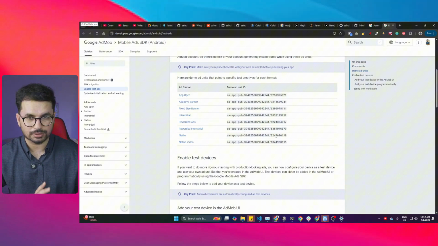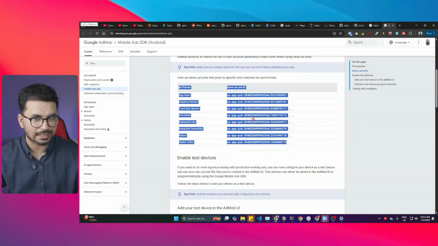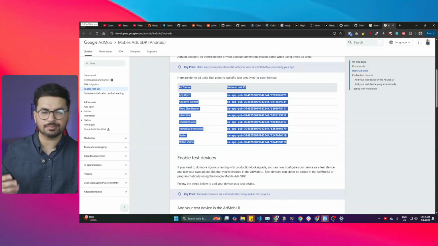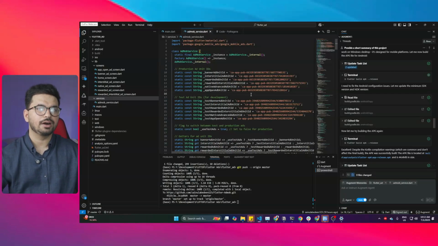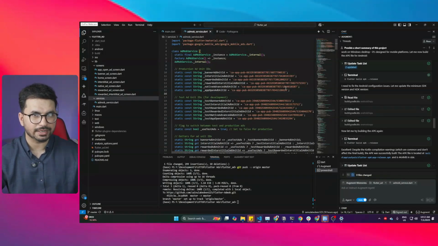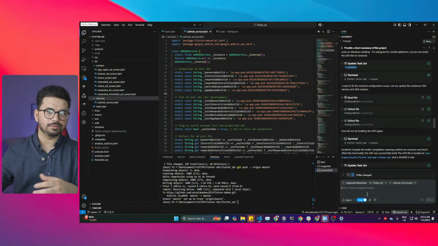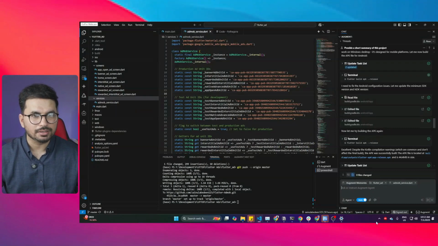Similarly, if you don't have your AdMob account enabled yet, you can use these test IDs to integrate ads inside your app and then test it. Once you're done with testing, you can add your production IDs, the IDs that you actually created inside AdMob, and replace all of those IDs in here. And if there is anything that you need to change, just ask your AI code editor, because there is no need to custom code everything now. Using AI, you can integrate easily inside your app.